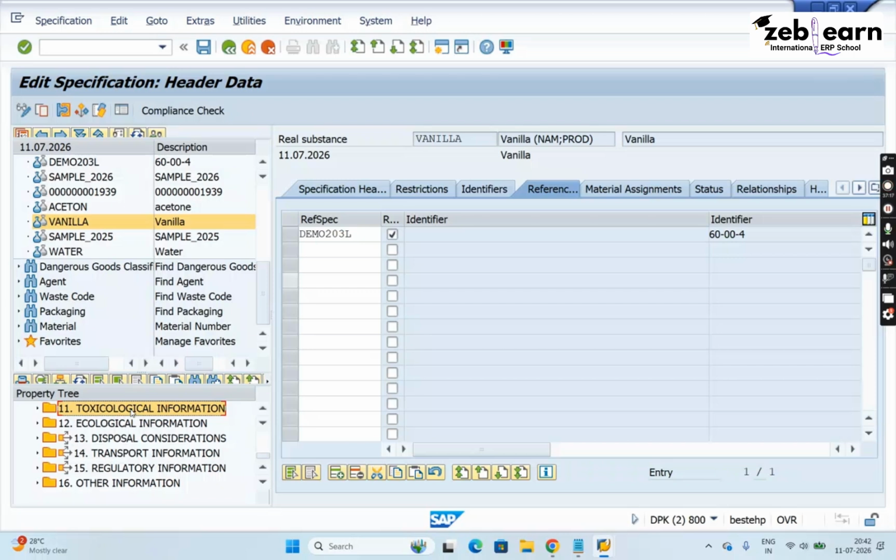Let's say you take a blank document, a white paper, and you take a photocopy of that white paper. What will you get in the photocopy? What was there? Blank. There was no data. That is why even in the photocopy you have just a white paper. That's it. No data, nothing. So whatever data you have in demo 203 will get copied here. Because demo 203 is not having ecological information and toxicological information, here also we do not have.